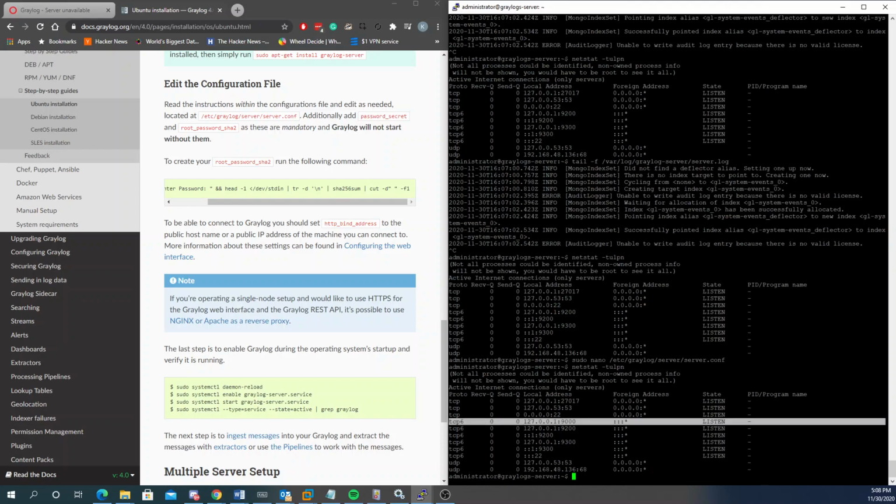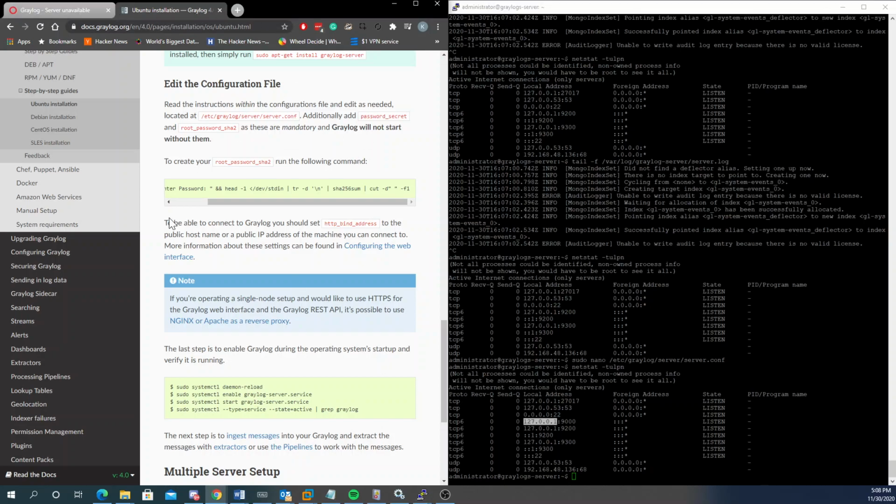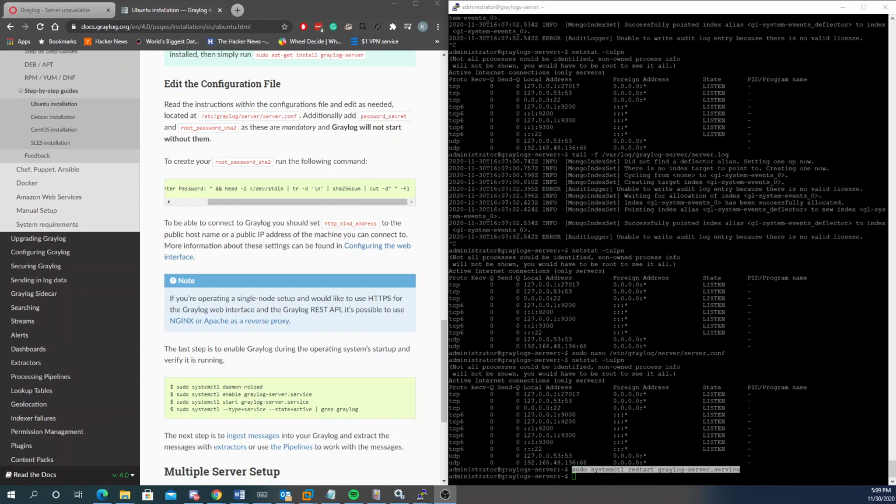Okay, yeah, so now it's listening on 9000, but as you can see, it's listening only on localhost, which means that I can't connect to the server from this web browser, because I can only connect from the local machine. So after I did that change, I just need to restart the service again, and hopefully it won't take as long. But I will pause the video, so you don't have to wait. By the way, the command you have to run to restart Graylog is this: sudo systemctl restart graylog-server.service. So basically this one, but restart instead of start.